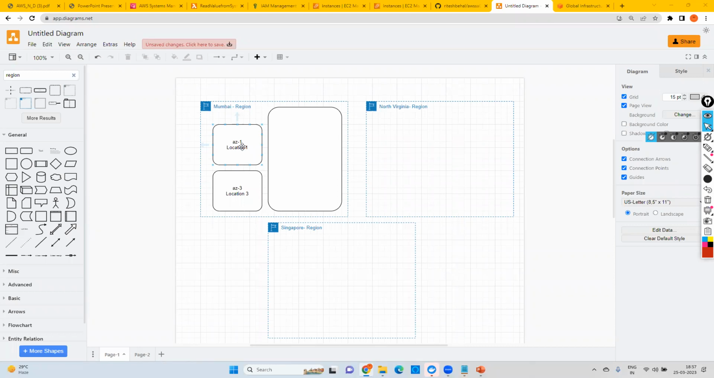Also, in a single availability zone, they create multiple copies of your data. Sometimes what happens is one rack is down, but your data center is up. You understand rack, right? That might be possible.